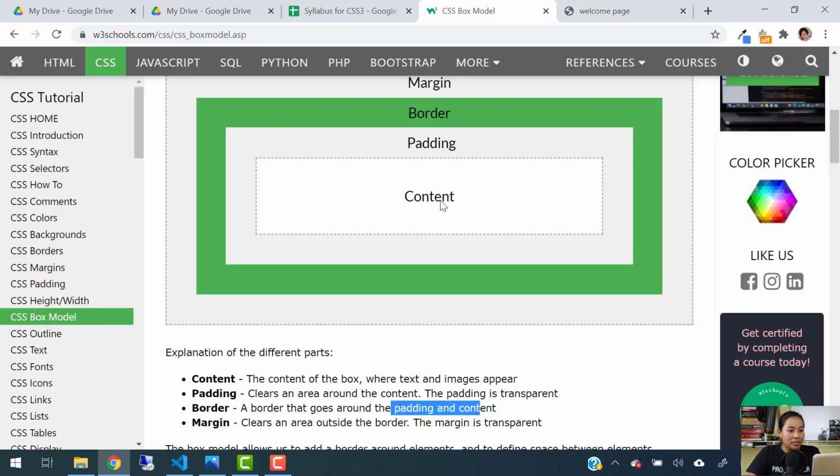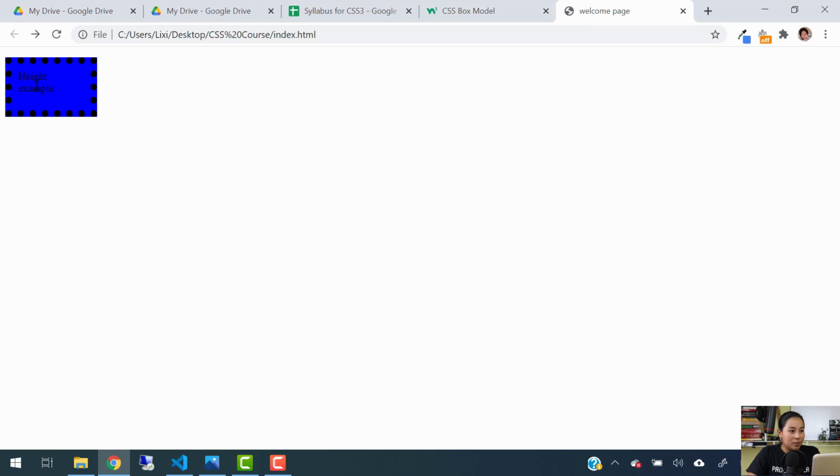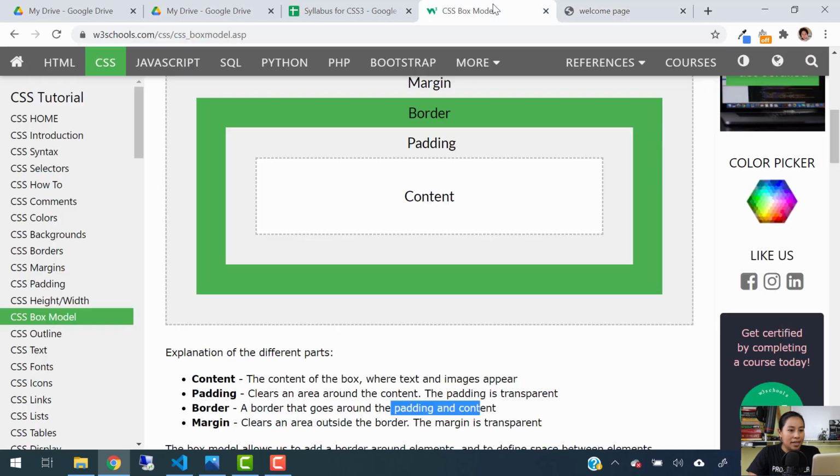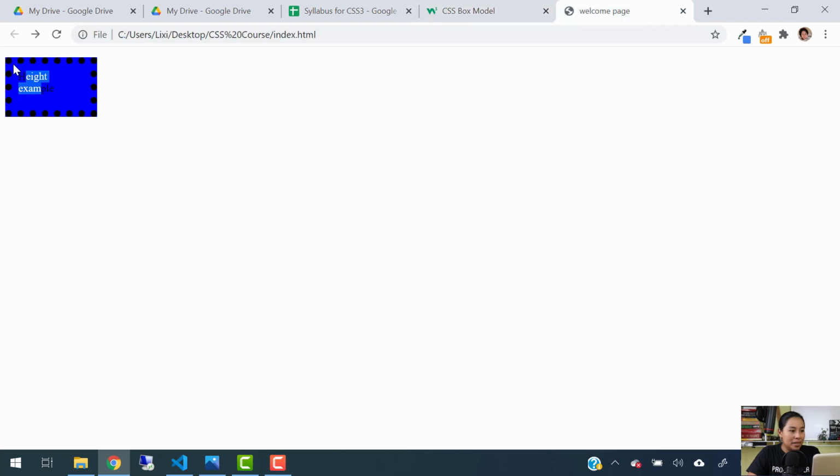I'm going to save this information and we're going to hit refresh. Okay, so there you go. So you see this is the border of our element, right? So now we've seen the content, right? Which is the text right here. And then we see the padding, right? Which is some space in between the border and also the content itself.